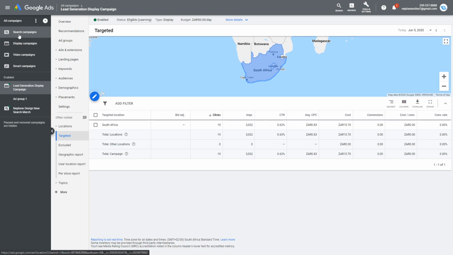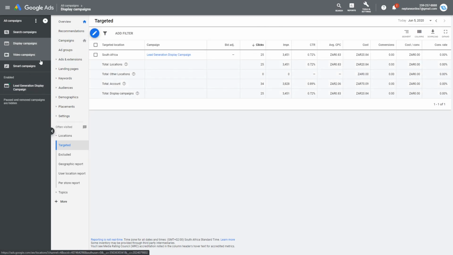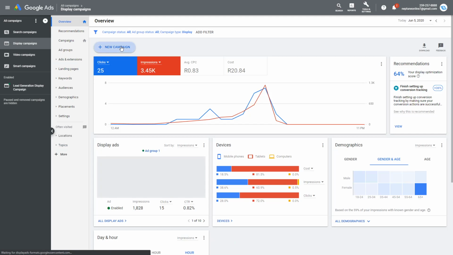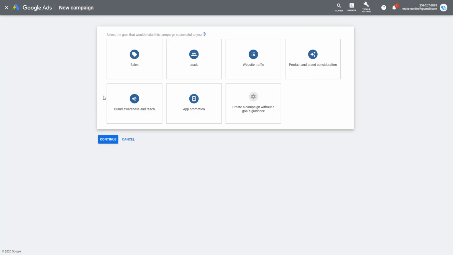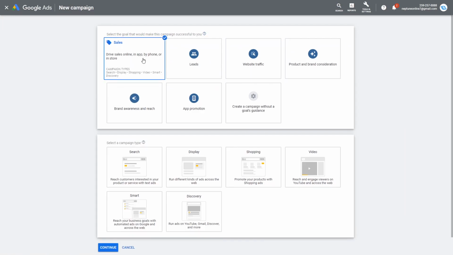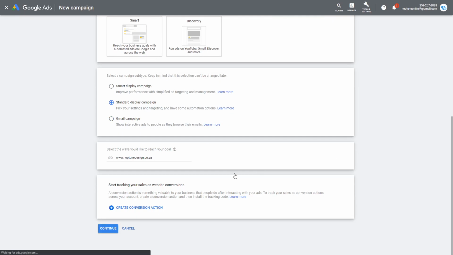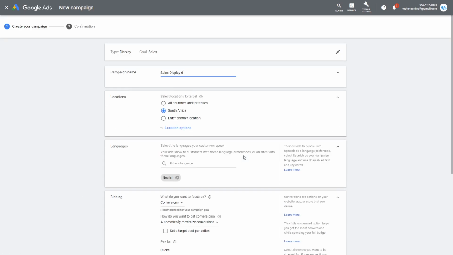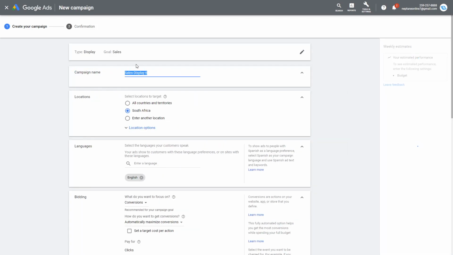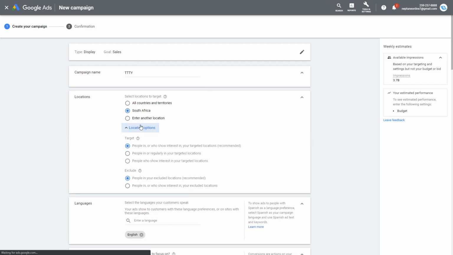All you have to do is go into a display campaign. I'm just quickly going to start up a new one. I'm going to say new campaign, sales, display, and standard display campaign. I'm going to put in my website and say continue. Okay, name the campaign. I'm just going to call this TTY, and under locations, as you can see on your right hand side, it'll show me my available impressions.